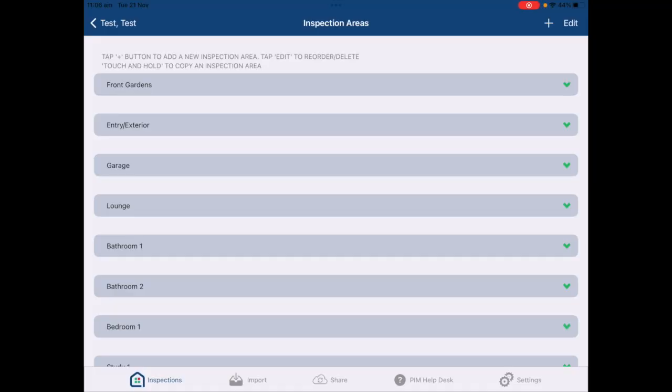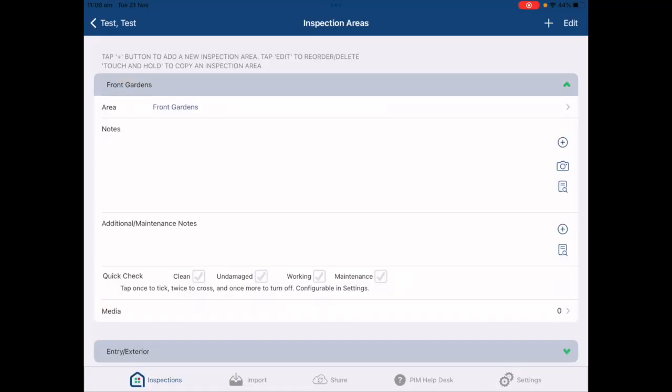To capture photos and to capture your comments, press on the area. You'll see there's a notes screen and an additional notes screen. The notes go into your inspection report. The maintenance and additional notes are for your eyes only, or to pass on as a separate list to a maintenance department or a cleaner.